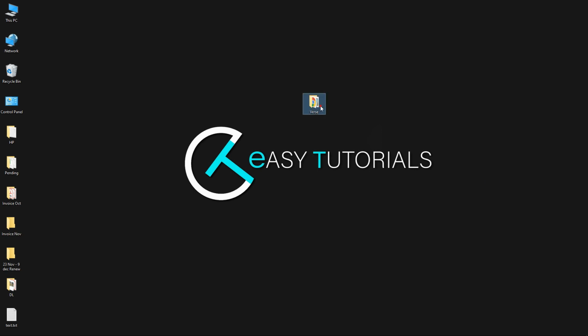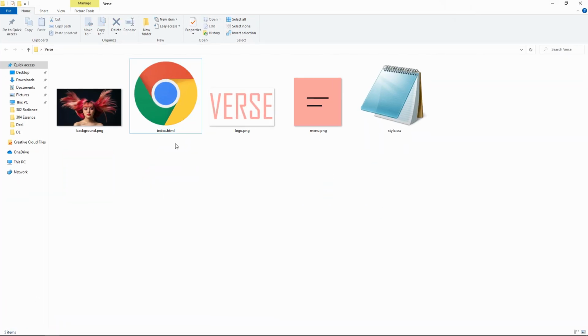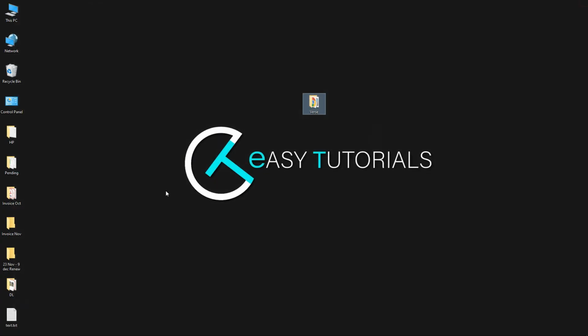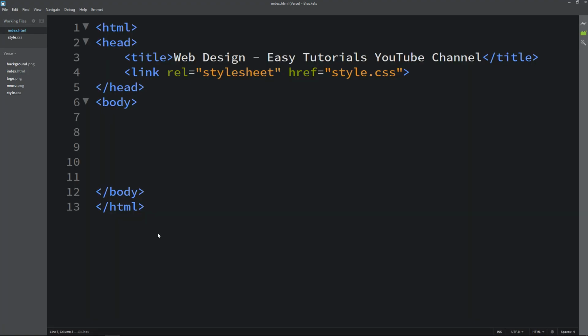Here I have this folder, and in this folder I have one index.html file and one style.css file. Then I have one logo, one menu icon and one image for the background. Now I will open my text editor, which is Brackets editor.